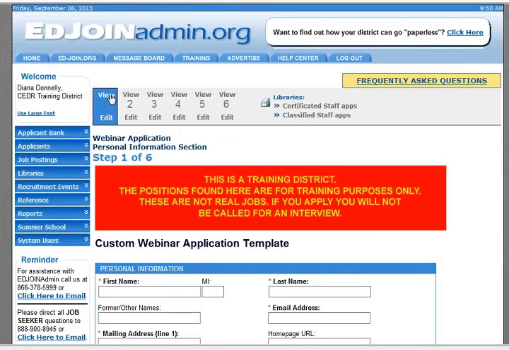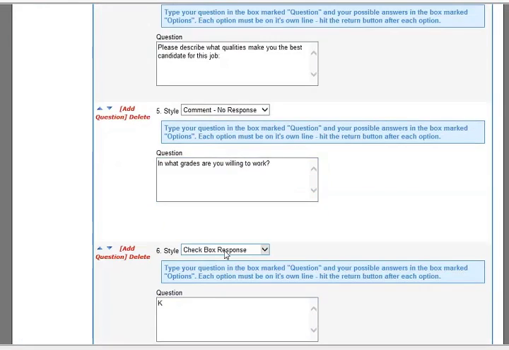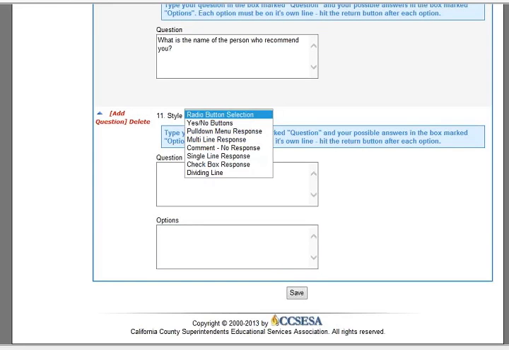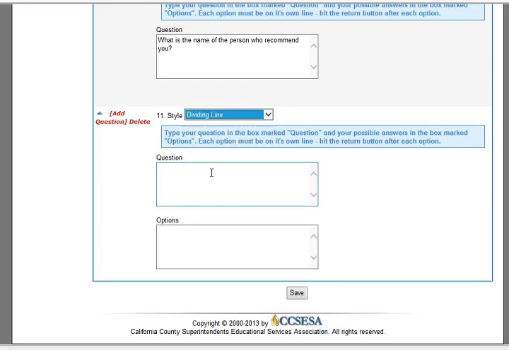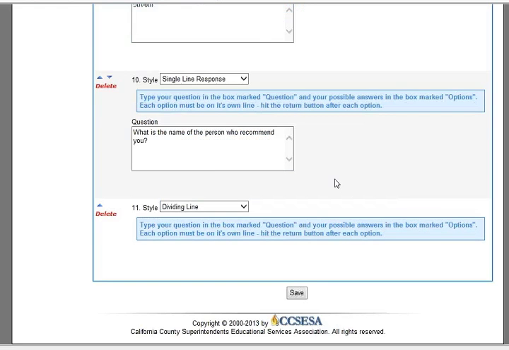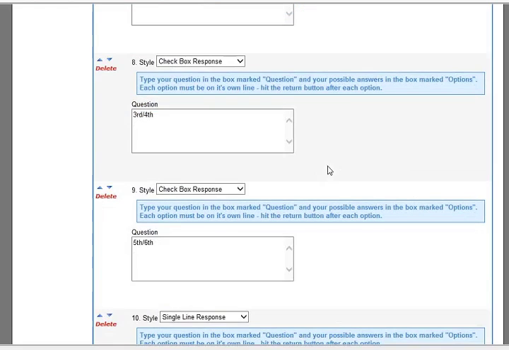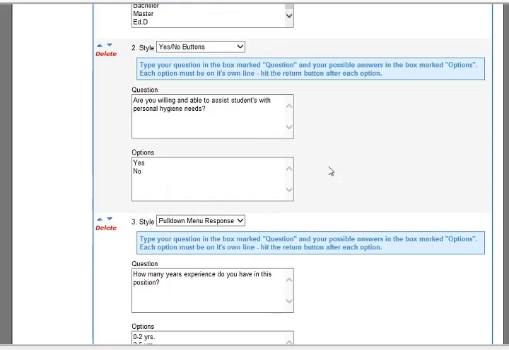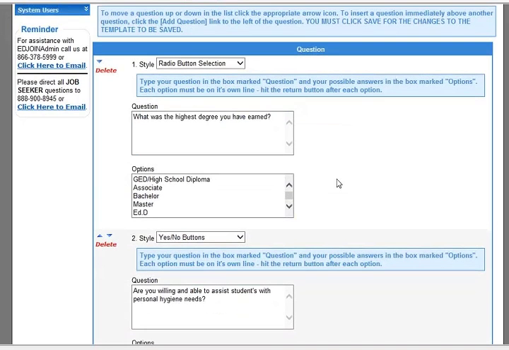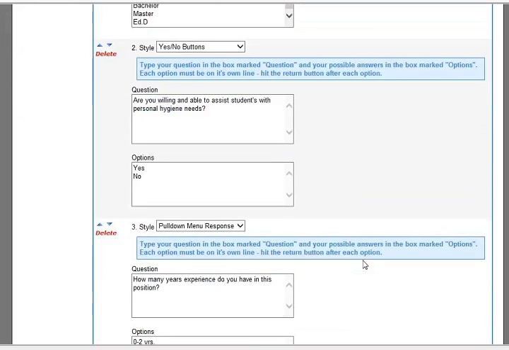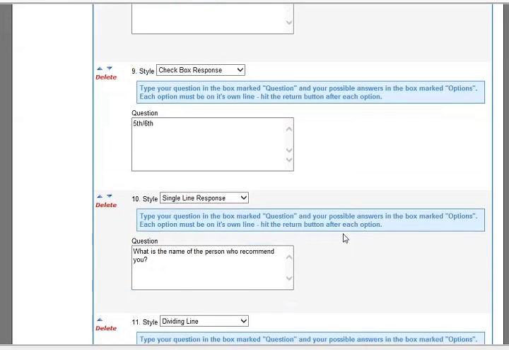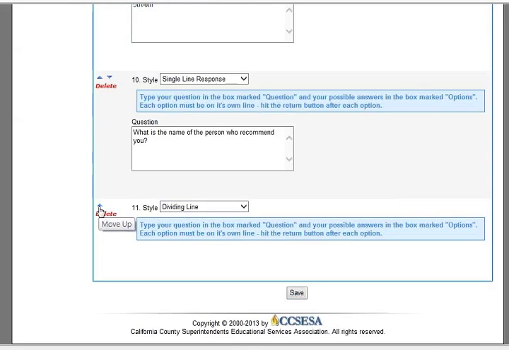And I think there's one more here that we haven't covered. Oh, dividing line. That's not even a question at all. You can place a dividing line anywhere you want. Say you're asking a set of questions that relate to each other, and then you're going to ask another set of questions that relate to each other. You can put in a dividing line, and then you can move it up.